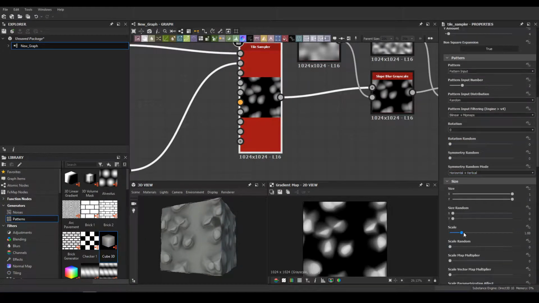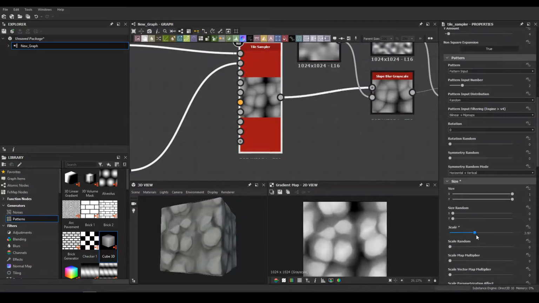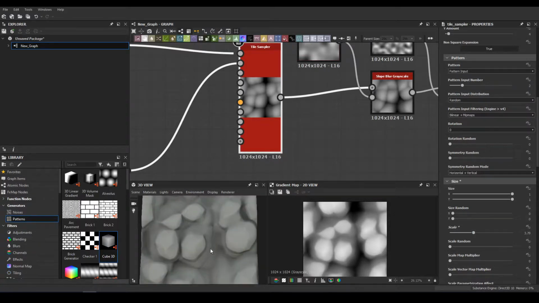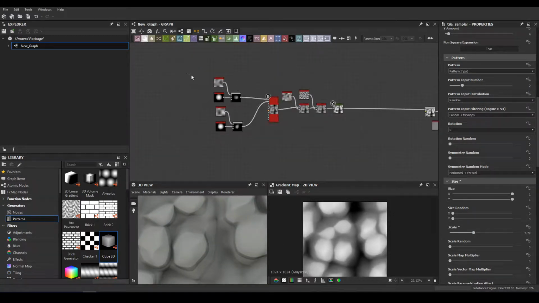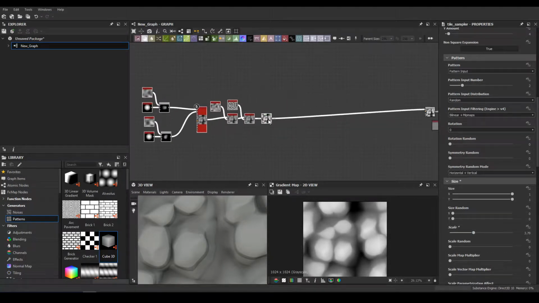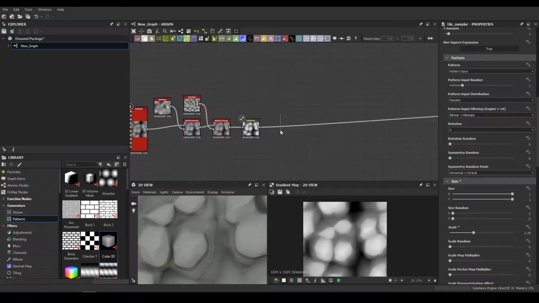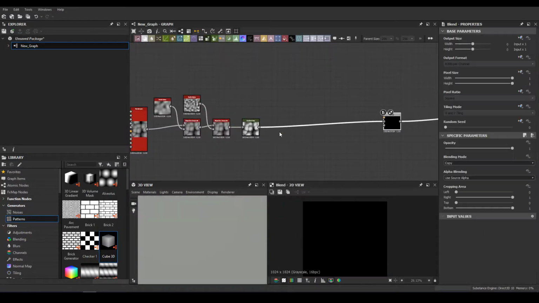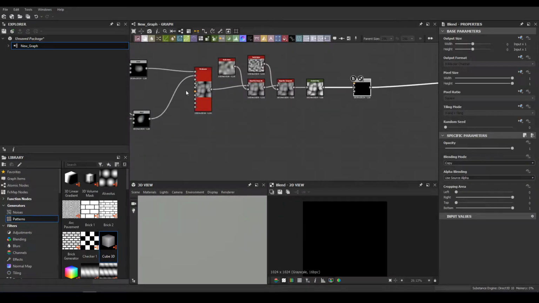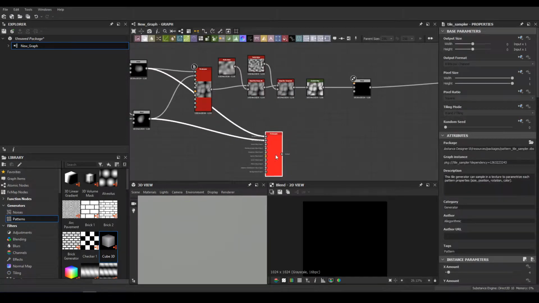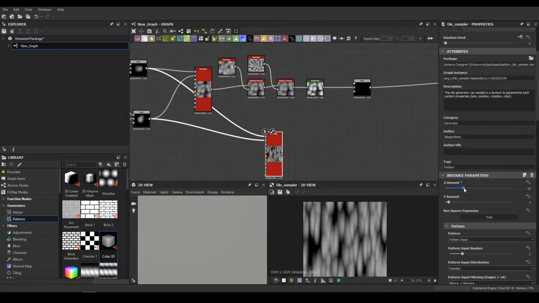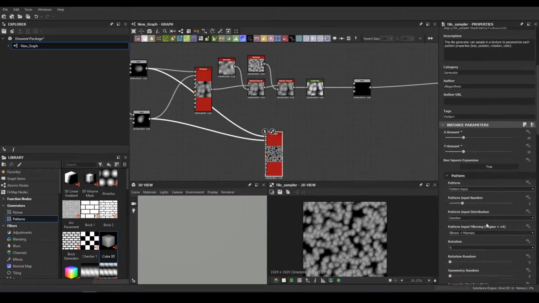So for a better result, I will increase the scale, and the slabs look much more interesting. Okay, this one will be our base material. Now I will create some blends, and I can use the same tile sampler to create some holes in my surface.